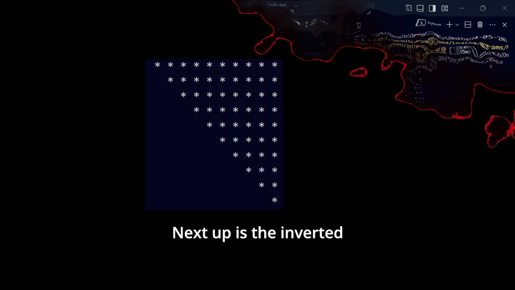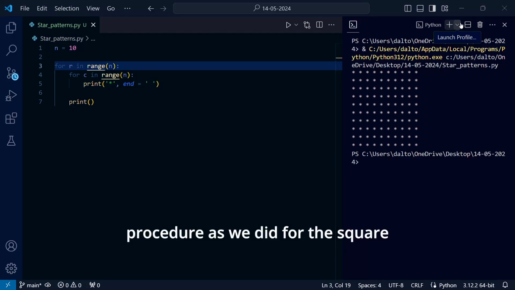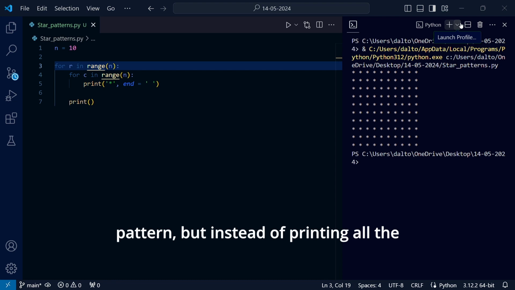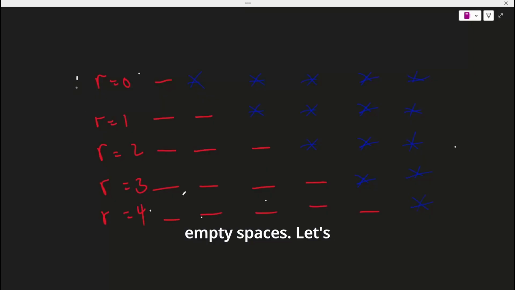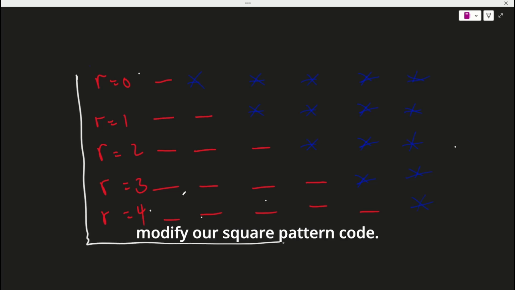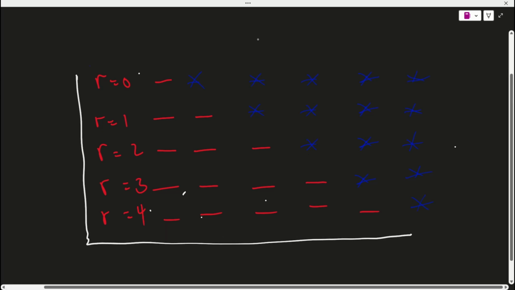Next up is the inverted mirrored triangle. We'll follow the same procedure as we did for the square pattern, but instead of printing all the stars, half of the square will be made of empty spaces. Let's modify our square pattern code.